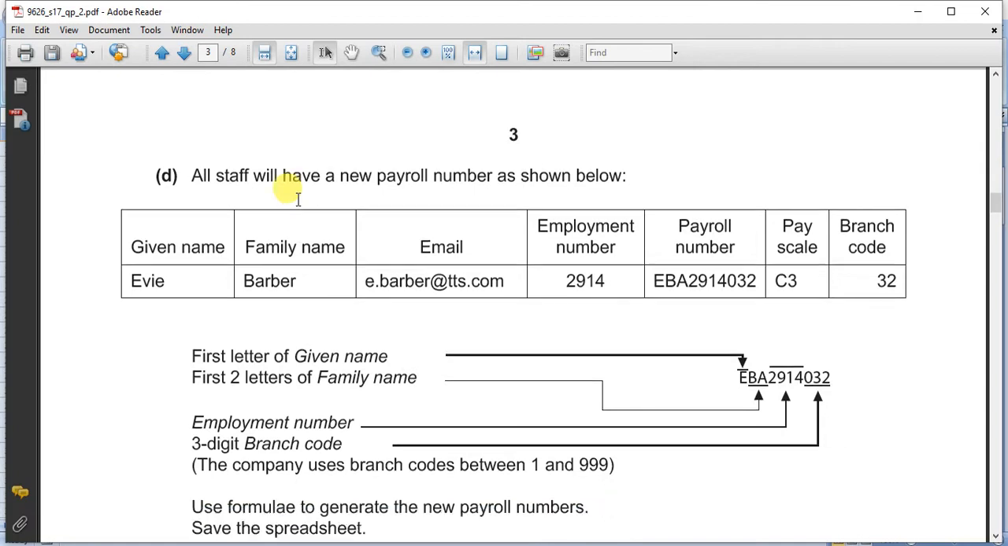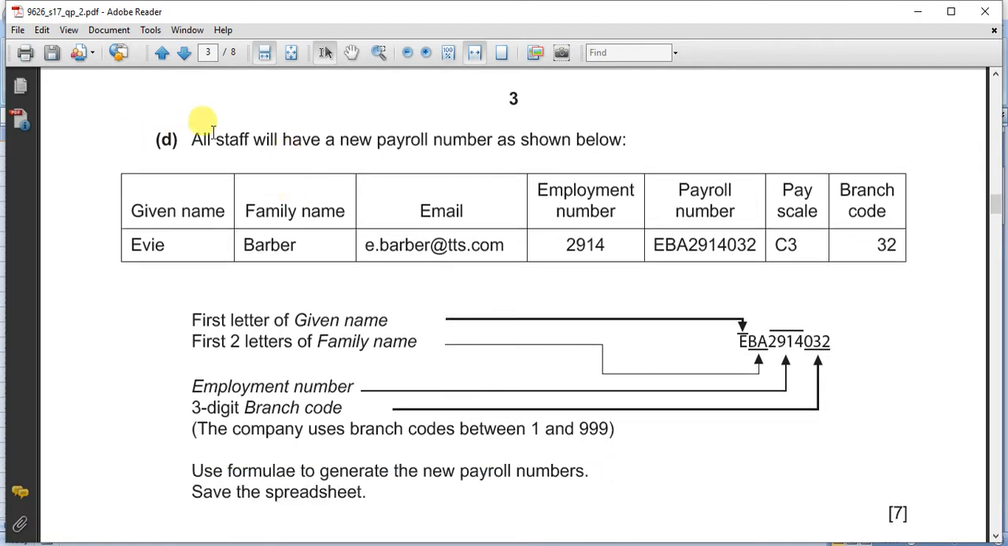Okay. Now D, all staff will have a new payroll number as shown below. Now I have given name, surname, email address as we did. Now this is not changed. Employment number, this is my employment number and my payroll number. This is the pay scale and the branch code.